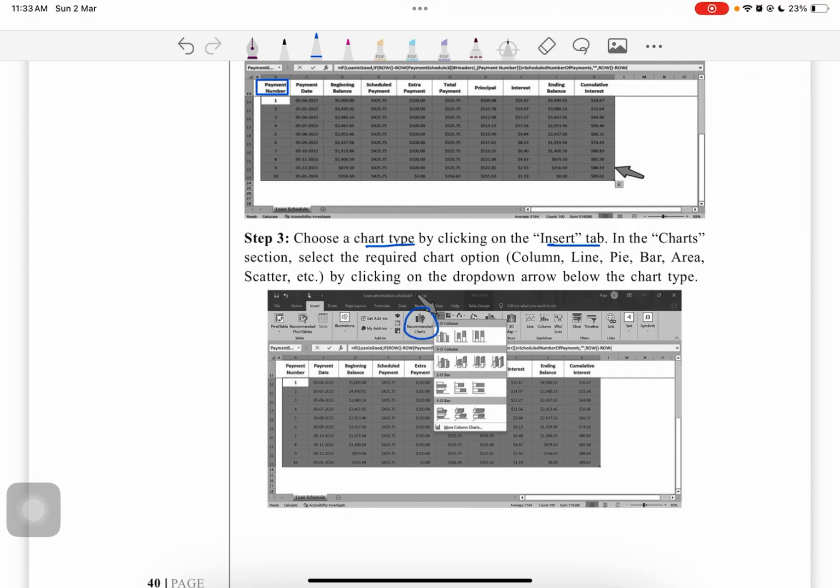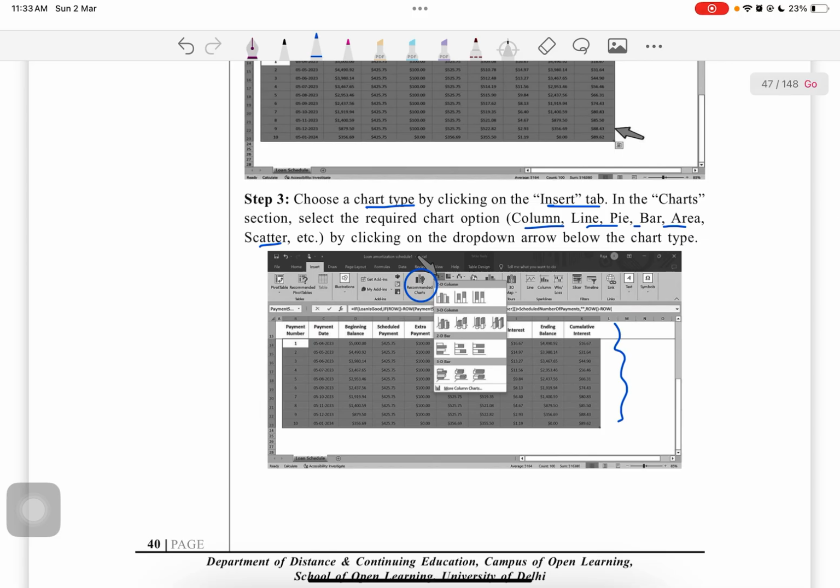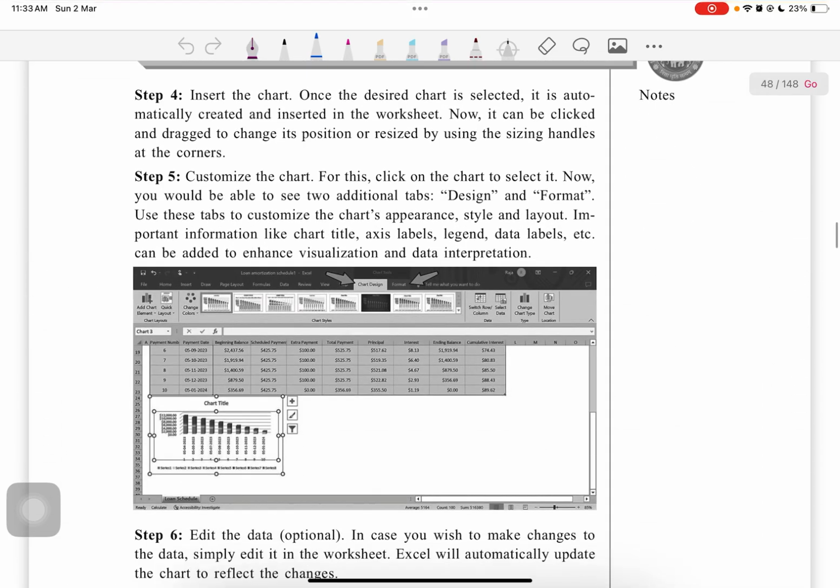Any option you can select. Recommended chart is the best one. Excel recommends a chart based on your data provided, right? There are many options like column, line, pie, bar, area, scatter, anything we can do. So by clicking on the drop-down menu, we can select our chart type.